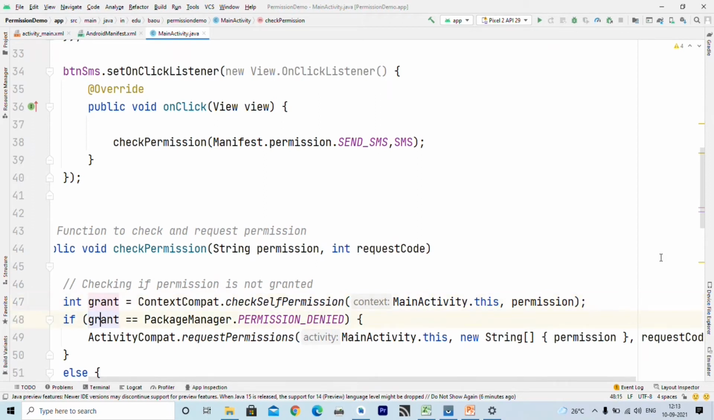So here in the if condition I write down grant double equals PackageManager.PERMISSION_DENIED. If it refers to permission denied, then what happens? We want to actually request this permission from the user, and for that we can use this function, ActivityCompat.requestPermissions. First we have checked whether permission is granted or not, and inside grant we get this result, denied.